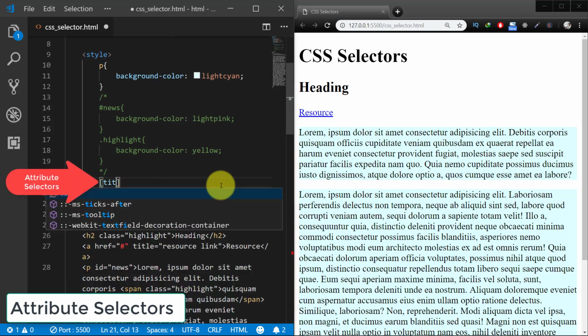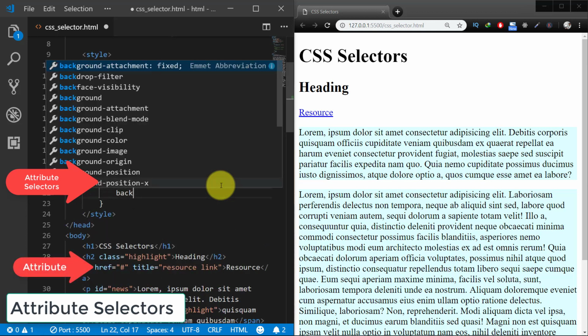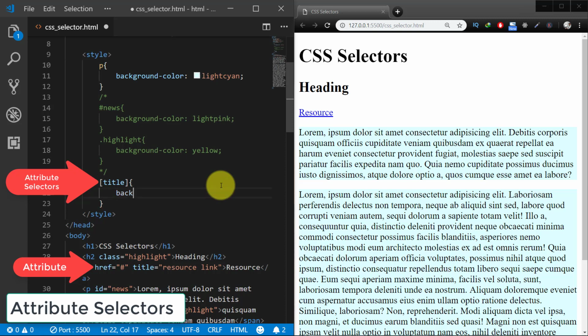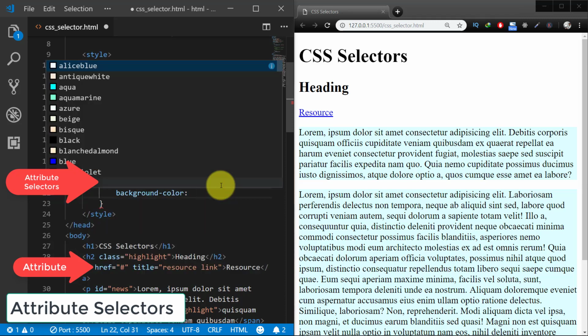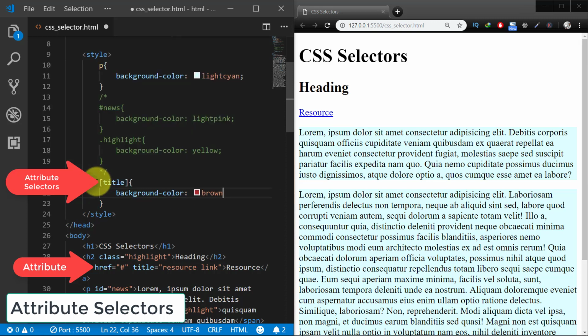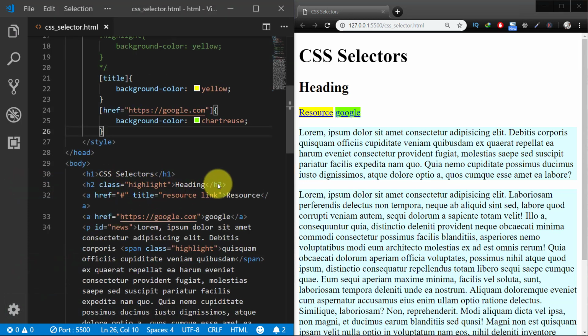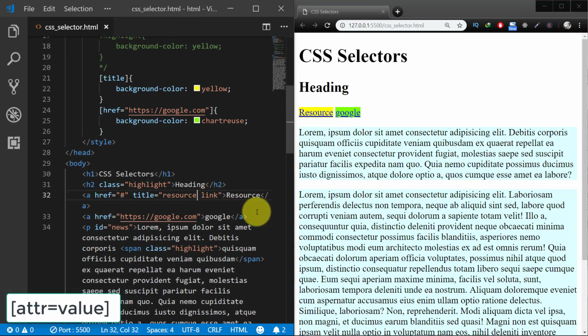Attribute. The attribute selector is used to target elements on the web page with the given attribute. Attribute value.